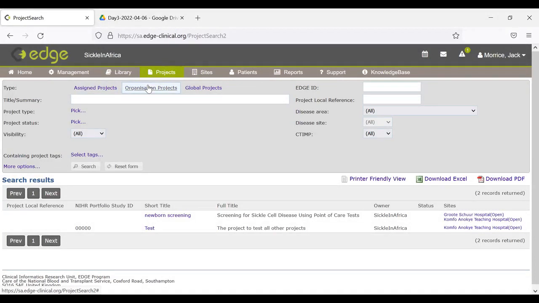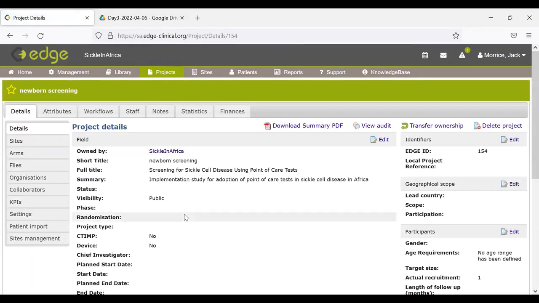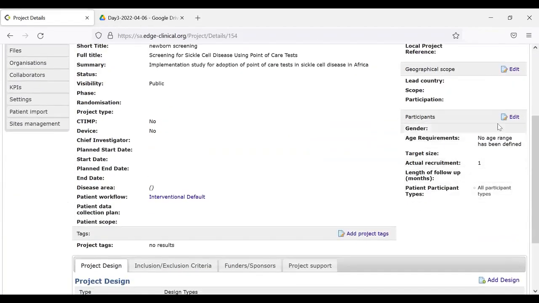Okay, so the newborn screening project has been created here. And I'm just going to go in quickly. So this is the sort of landing page that you get for a project. It gives you some background information about the project. It shows some information on the right-hand side here. You can set all of this up to tell you, like, if it's a female-only project or males and females, what the age ranges should be, that sort of thing.